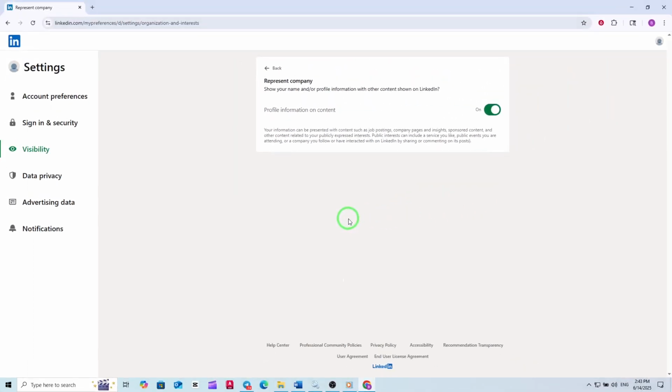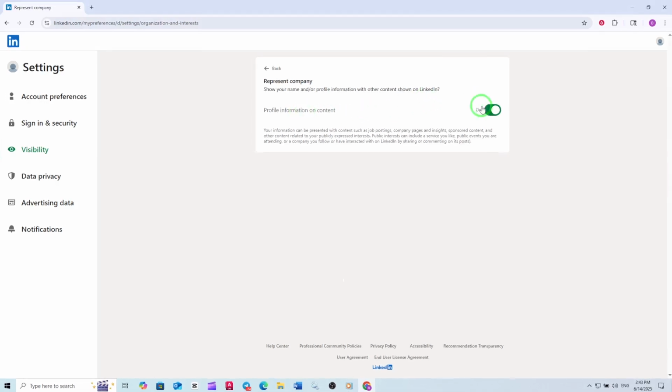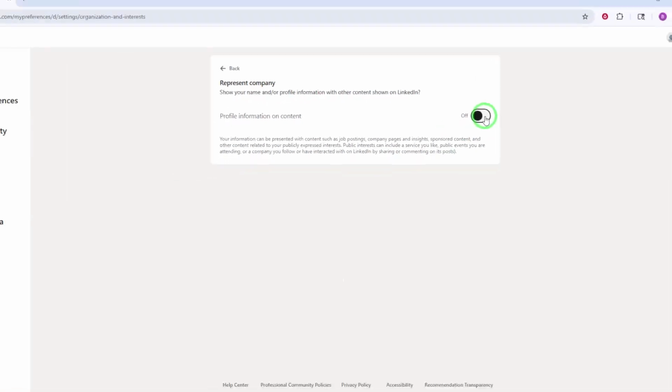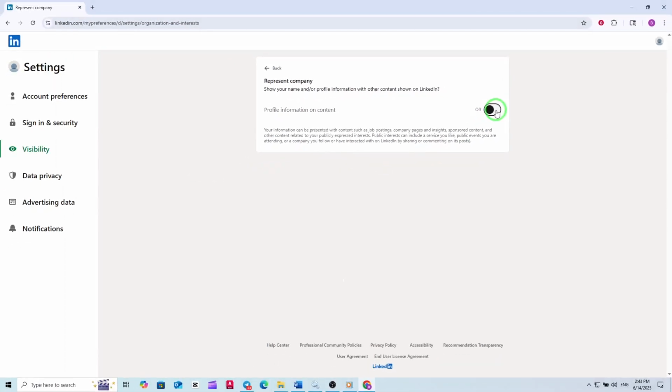Here, you'll see a setting labeled Profile Information on Content. This controls whether your personal profile information is displayed alongside content you share or interact with, especially in the context of organizations or interests you represent. To hide your LinkedIn information, simply disable this option. Once it's turned off, your profile details won't show up on content related to your organizations or interests, but other content you choose to display will remain visible.